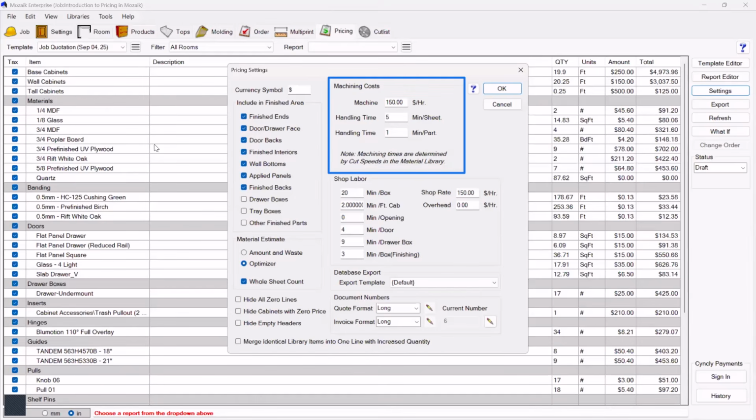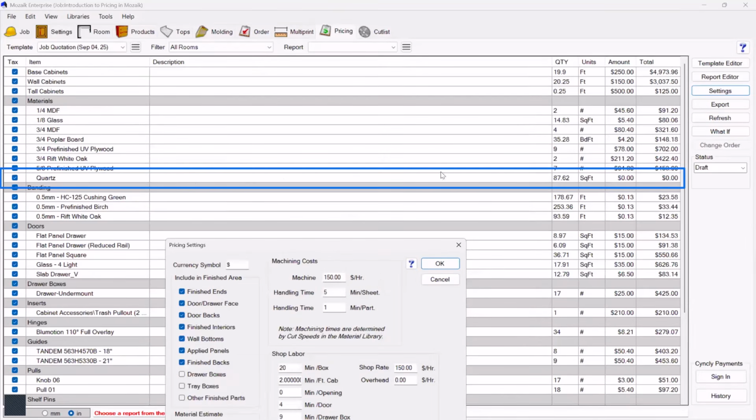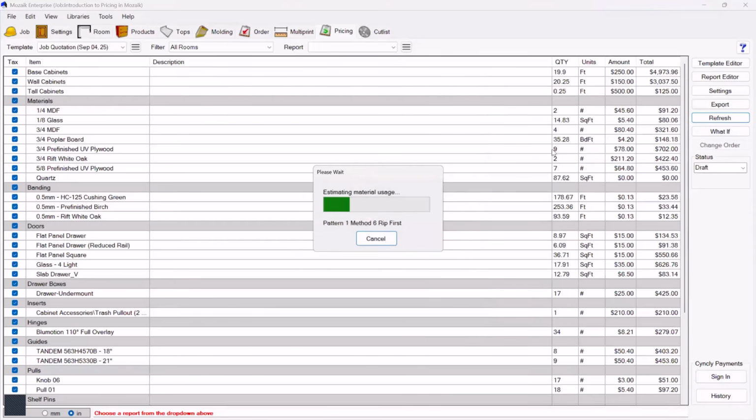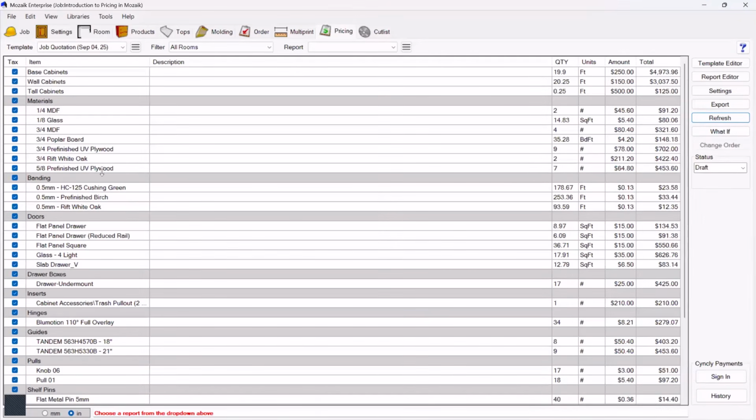Machining costs, if you're not using the lineal footage pricing and you wanted to get a bit more involved with machining costs and shop labor, you do have those options here. And then we do have options here to hide zero lines: zero price, zero lines, empty headers. A great example of this, you'll notice the quartz. We have quartz in our pricing, but there's no value in here because we're maybe not supplying the quartz, but because we've drawn it in Mosaic, it's going to show up in our material list here. So if I was to select hide all zero lines and hit OK and just refresh this template, you'll see it'll drop that quartz off of the materials right there.